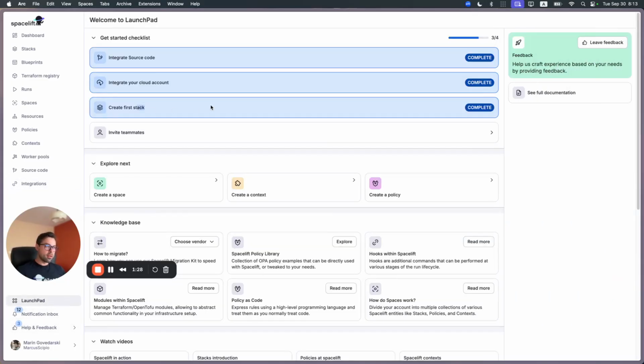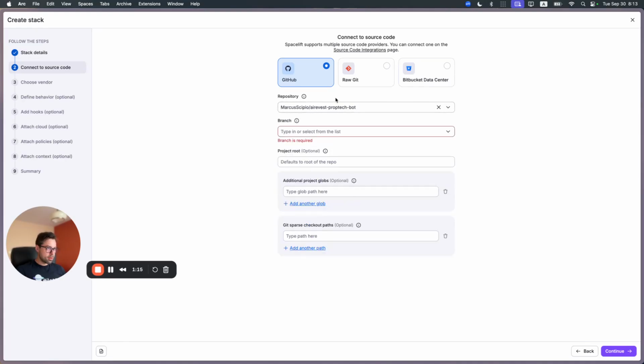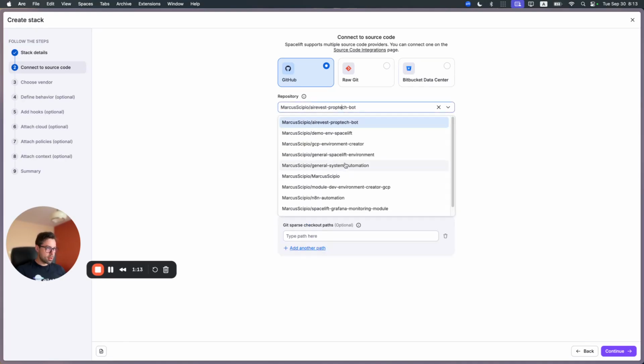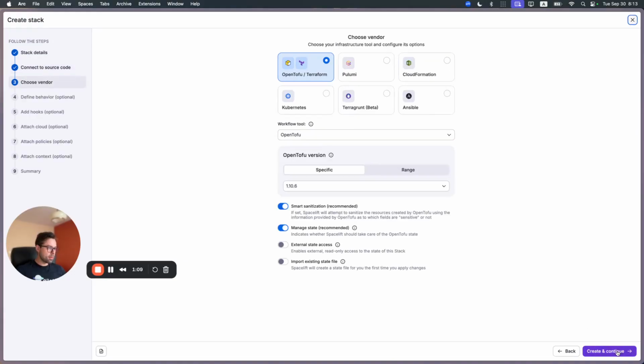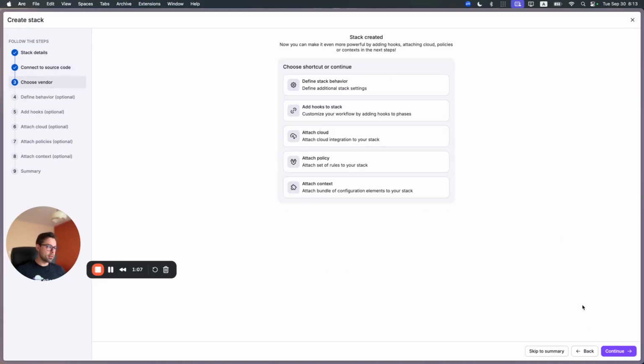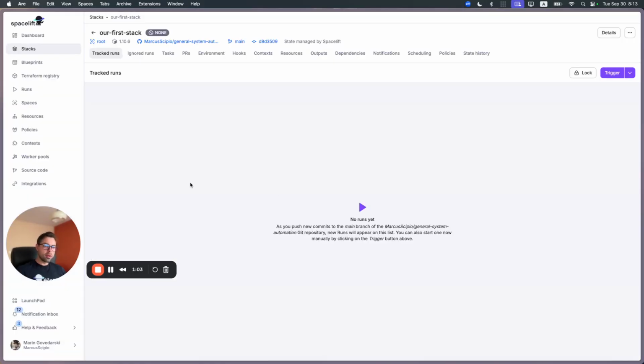And then the third step will be to create our first stack. So we can also go through that quickly. Click create stack, give it a name, choose the important things, and then we have our stack created. There's another video that goes a bit more into the details of stack settings and creation.